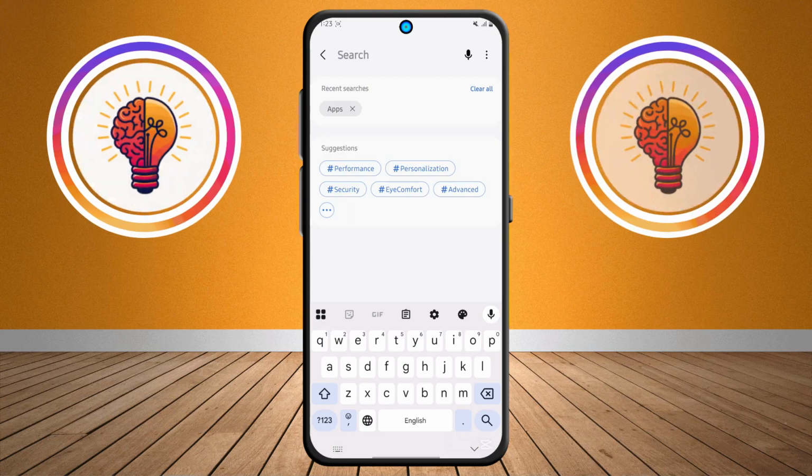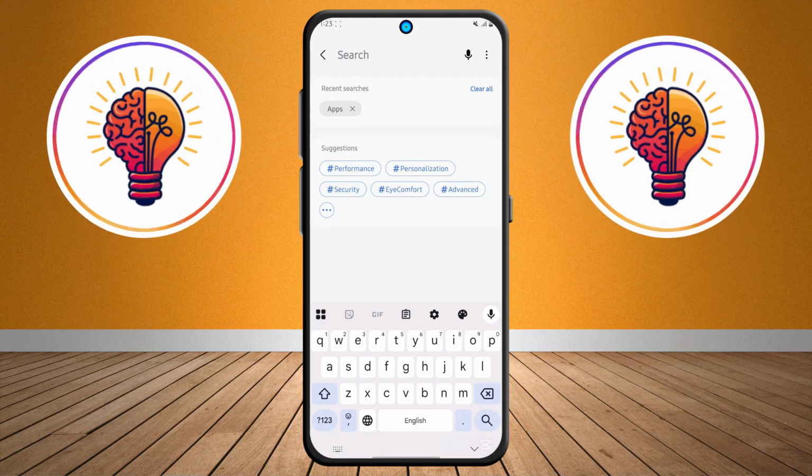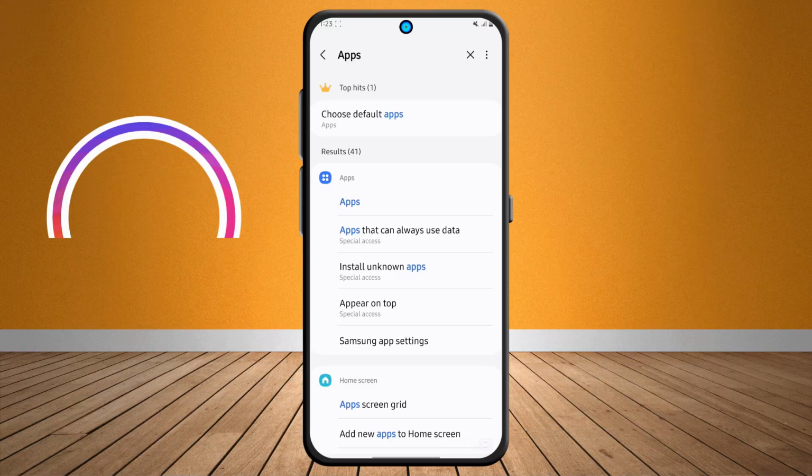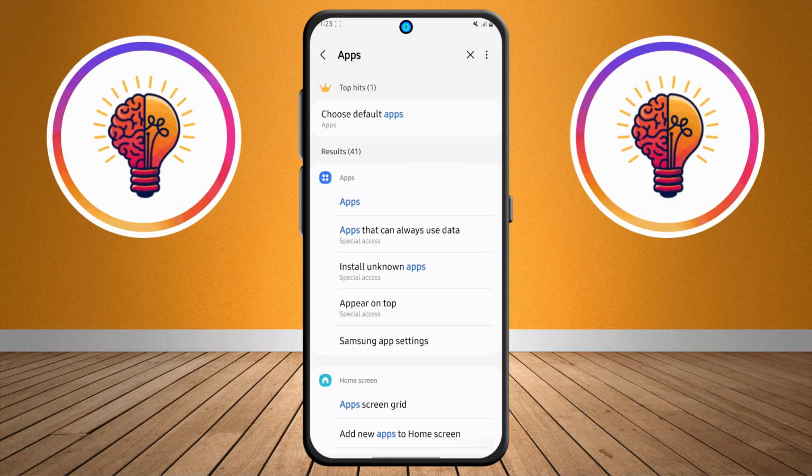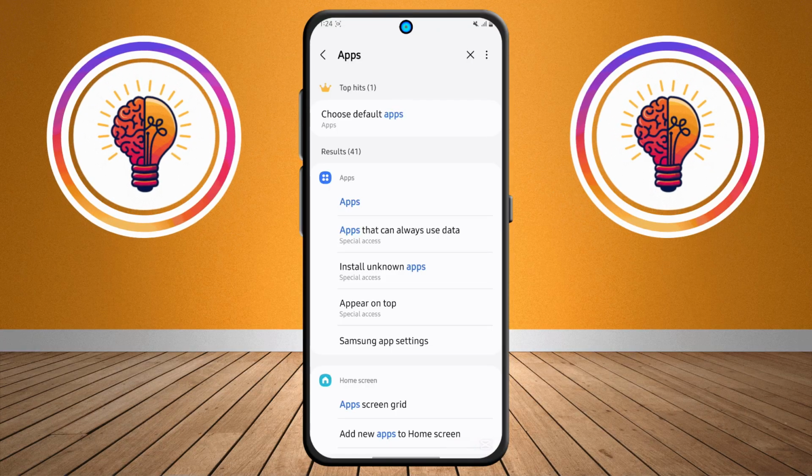Step 3. In the search bar, type Apps and wait for the search results to appear. Step 4. After performing the search, find the Apps option from the search results and tap on it.